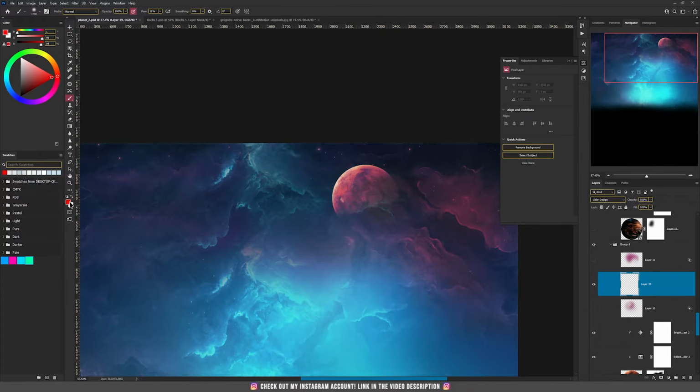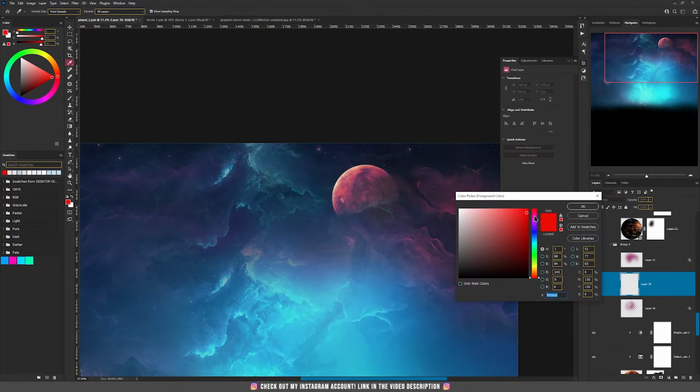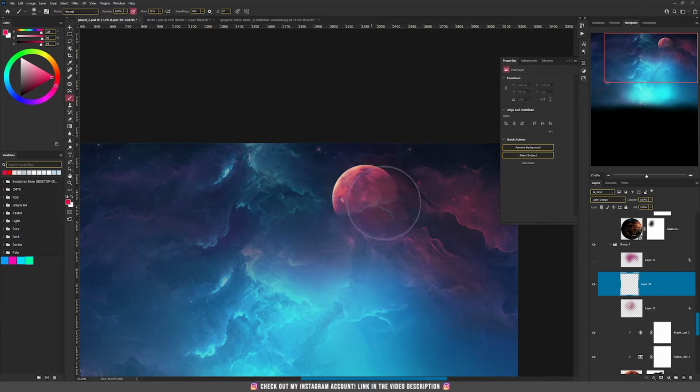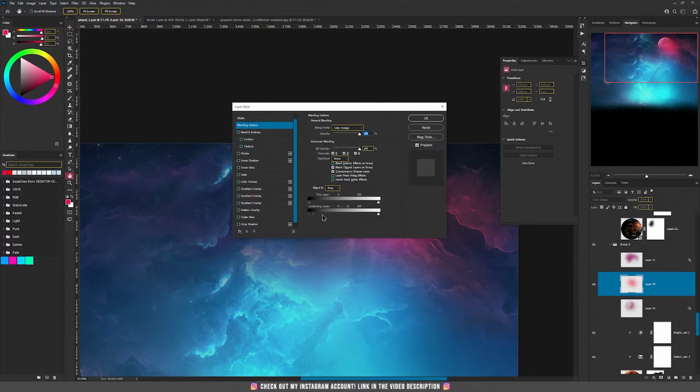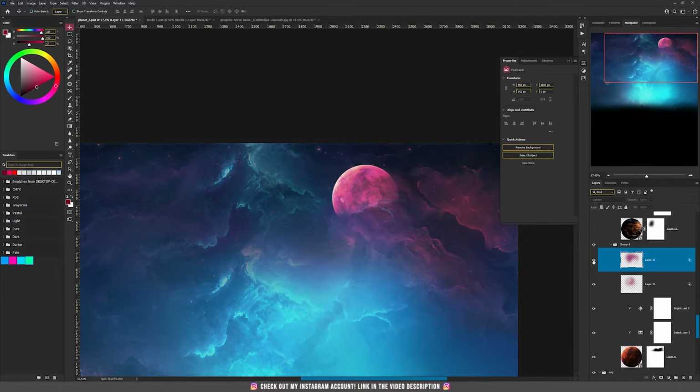Then with this red color, or a more pinkish color, if you paint on top of the planet, you'll see that it will add that color. And of course it is too intense, so we need a blend if. Double click on the layer, then hold Alt and drag the right slider from the left to the right. And then on top I have added another one, but this time the blending mode was set to lighten.